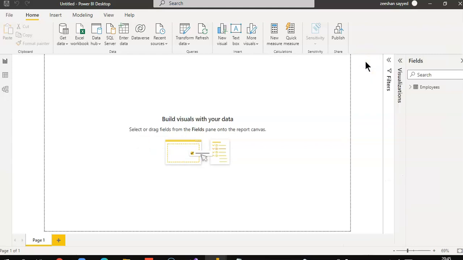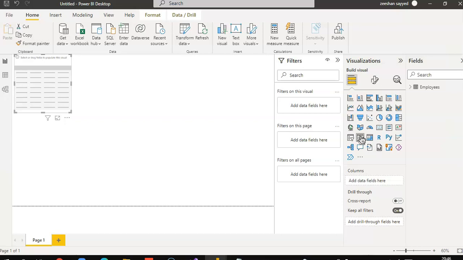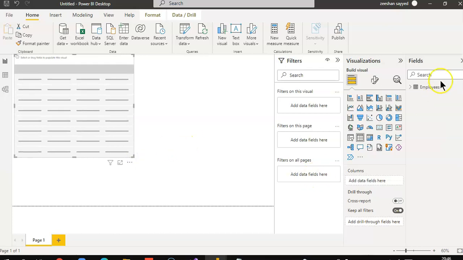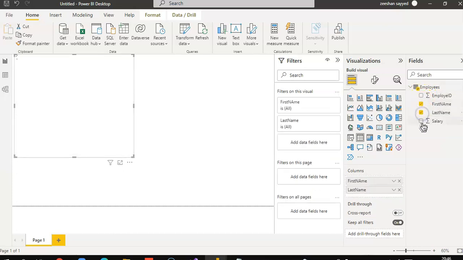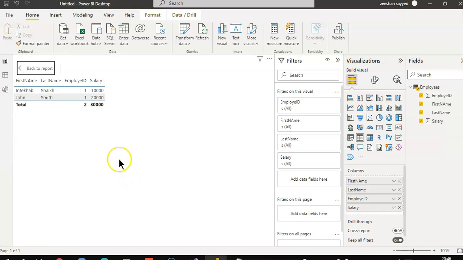From visualizations, click table, and then pick first name, last name, employee ID, salary. I zoom it, and this is what you get.